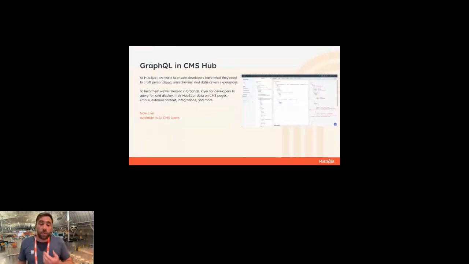GraphQL in CMS Hub. Now, for those that are playing at home, that's definitely more of a coding thing, but what we're able to do inside HubSpot on a web page is index data that's inside the HubSpot CRM and display it on the actual web page. For example, login screens, where a person can see their details and update their own details.